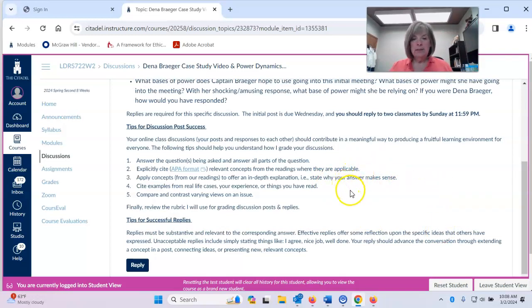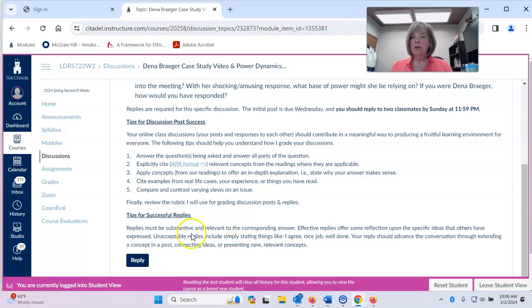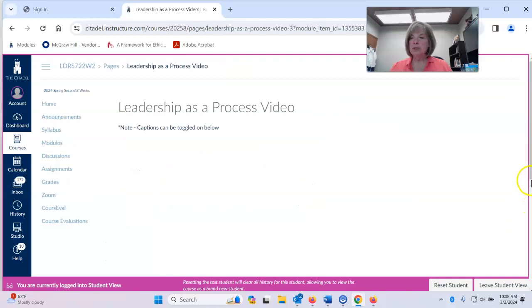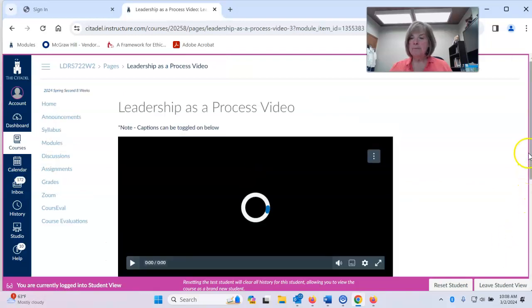Also give real life examples from your experience. And then for most discussion boards, you need to reply to at least 2 other posts for full credit. So offer some suggestions, expand on, respond to, try to create a dialogue with other members of your class in your replies. Once you do a discussion board or 2, you'll get the hang of that.